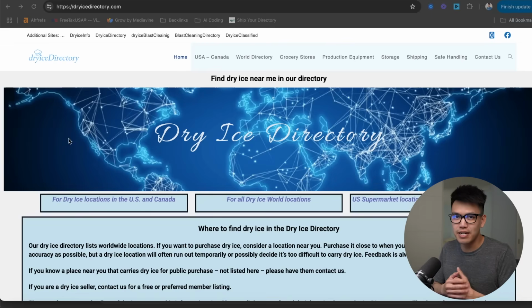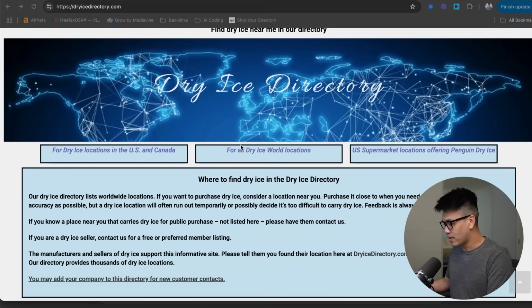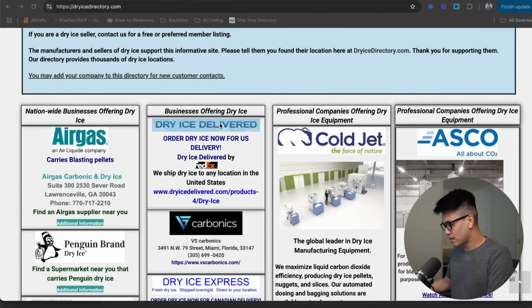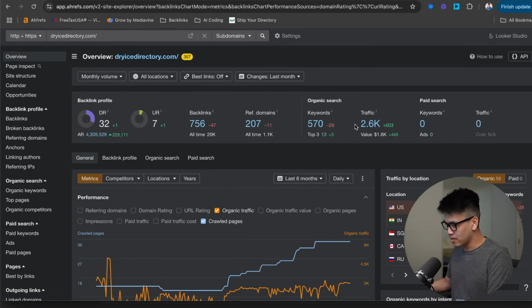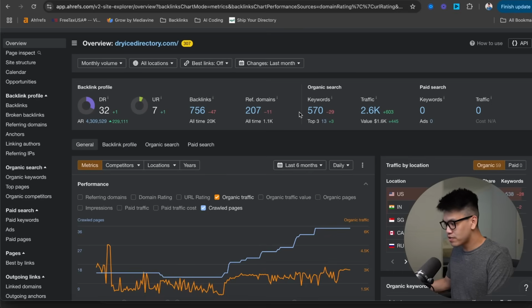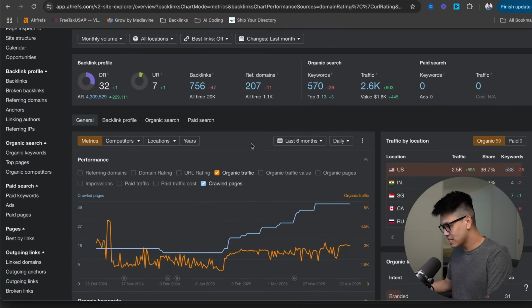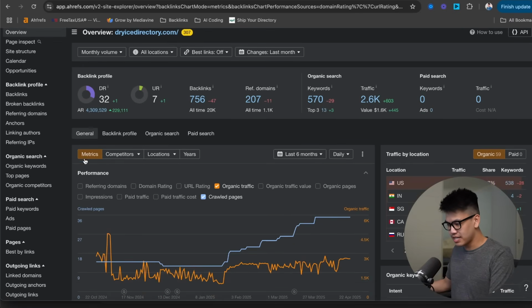Now I want to take a look at another small directory. This one's even smaller, and this one is dryicedirectory.com. It's a directory on finding dry ice, and I talked about it in my newsletter. Let's look at the Ahrefs data real quick. Here we see that it is getting 2,600 monthly visitors, 570 keywords it's ranking for with 756 backlinks, and it's not a big directory. Let's just take a look at the keywords here.